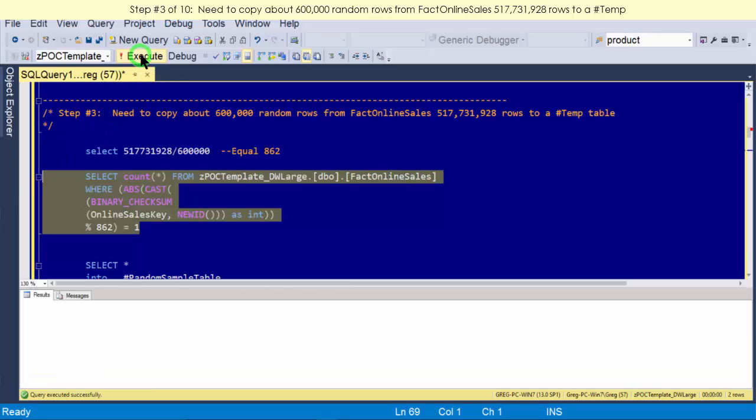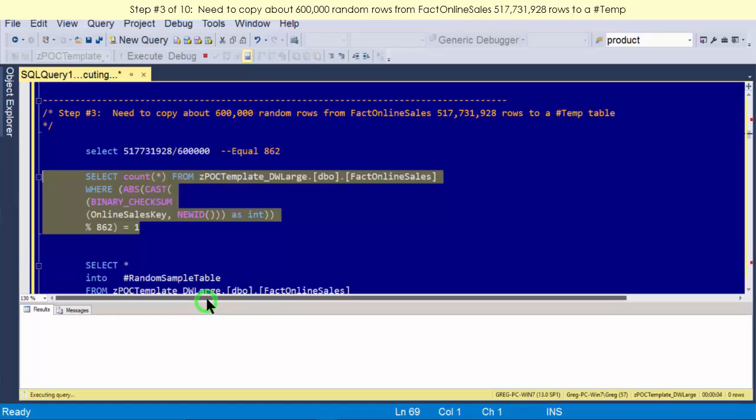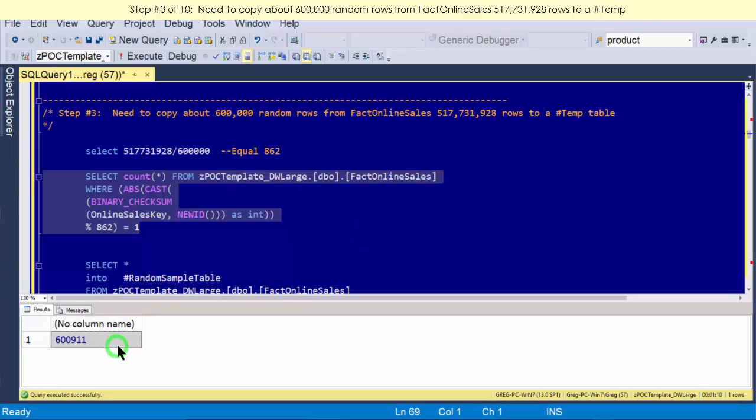So this is just going to give me the count, and what I'm expecting is somewhere close to 600,000, give or take a small percentage. Okay, I don't expect it to be exactly 600,000, but I'm just getting an idea of what the count is going to be. Okay, so we came back with the answer, and it's 600,911, so it's pretty close, and that's all I really care about. It doesn't have to be exact. I can always delete out 911 rows if I'd like.